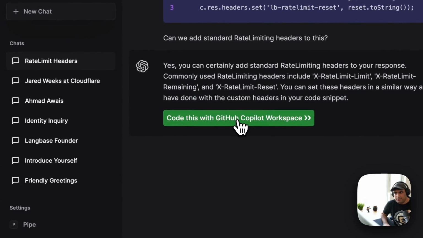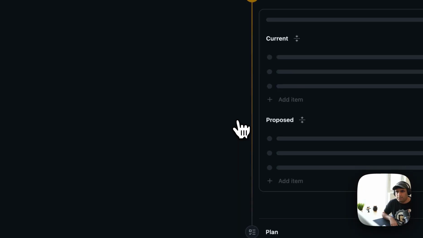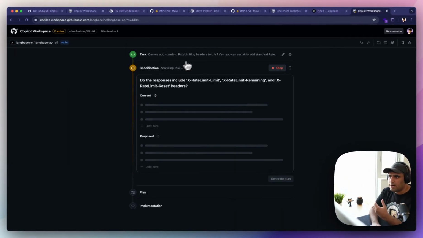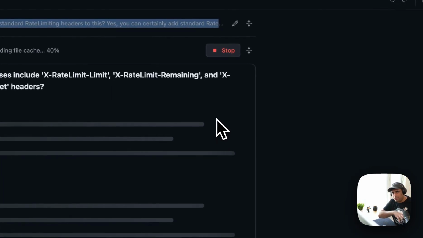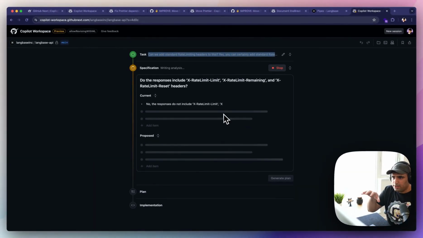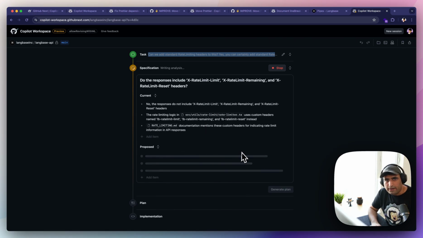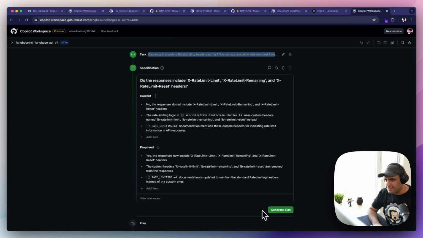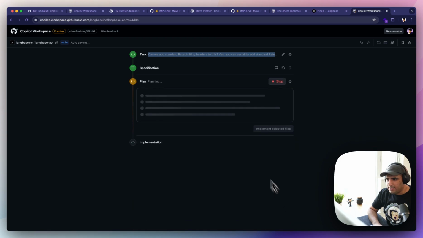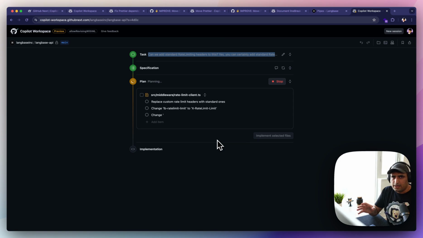Now I can just code this with GitHub Copilot Workspace. If I click here, you'll see it'll quickly take me into this thing where it will start speccing all of this. All of my prompt is already there, coming from Langbase, and it is already creating the changes that are required to create this change in my repository as a pull request, right? It is pretty amazing. As you can see, here's the plan, and I can generate that plan. I can create this implementation and be done in a matter of minutes.